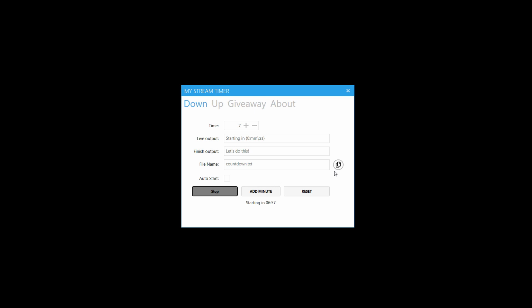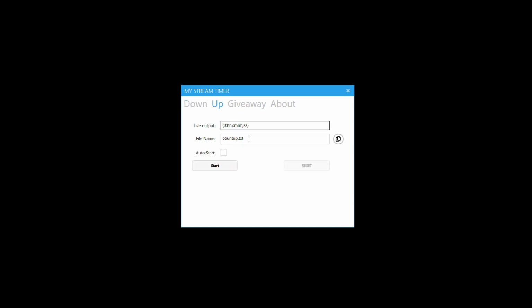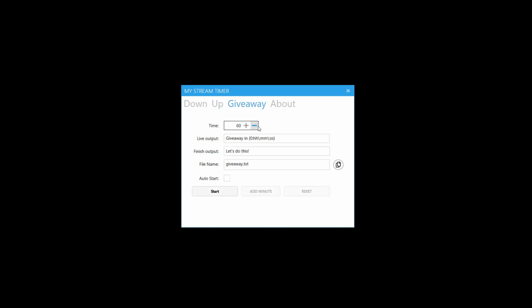Now, what's really great here is that you can copy the file location and then integrate it into your other apps. You can easily add a minute, hit reset to restart it, and continue to use your stream, or stop and reset it completely. Count up, does it count up? You can simply count up, right, we can see here. You can reset it to the beginning, or you can even have another countdown timer for giveaways, for instance.